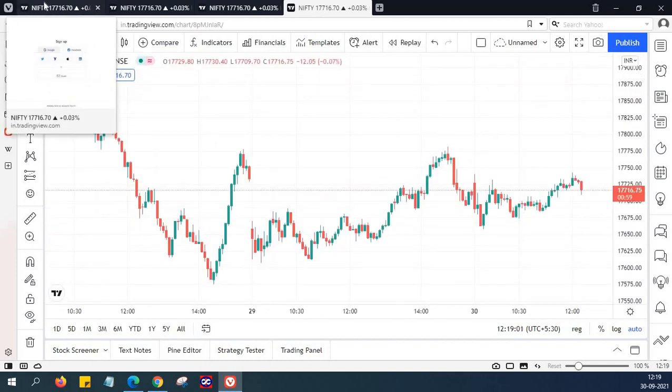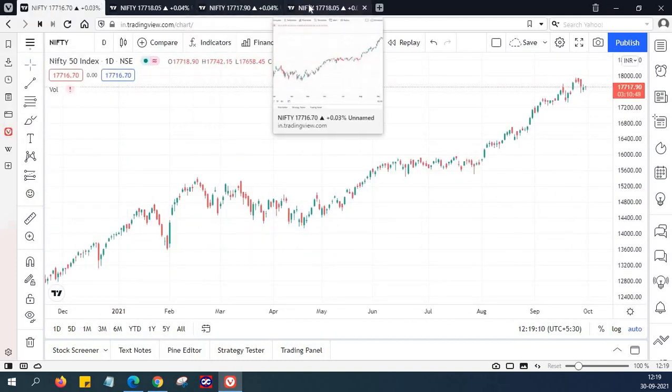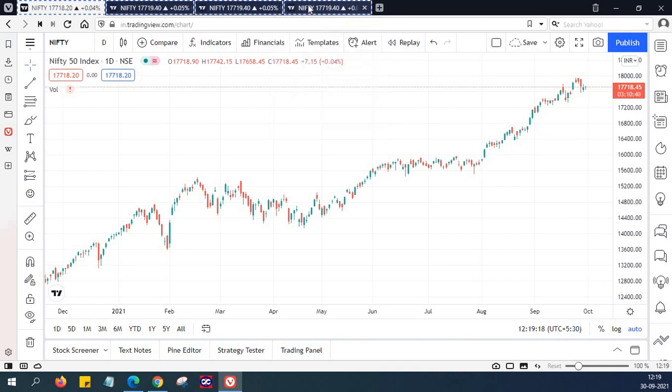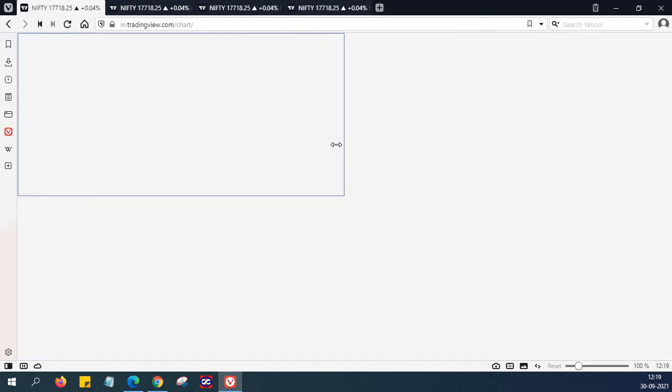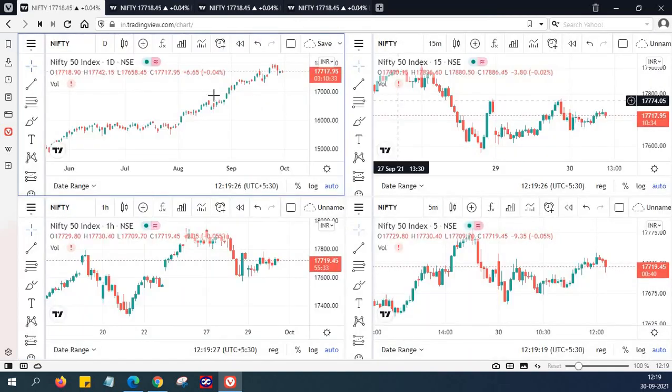So now all you have to do, if you want all these four charts in one single window, is select all these four charts together using the Shift key or Control key, right click, and select the Tile 4 tabs option. Immediately you will be able to see all the four charts, that is the daily chart, hourly chart, 15-minute chart, and 5-minute chart, in the same window.